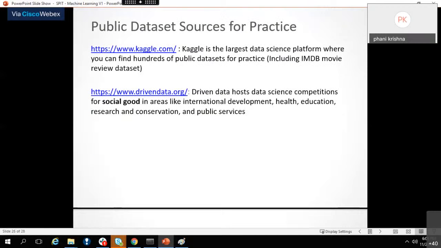And these are public data sets. I think many of you are aware of Kaggle, right? The data sets which we have used just now, IMDb, MNIST, or Boston House Price regression, are available on Kaggle. You can easily download them. And DrivenData is also an online competition platform where Facebook and many other companies are hosting some competitions.